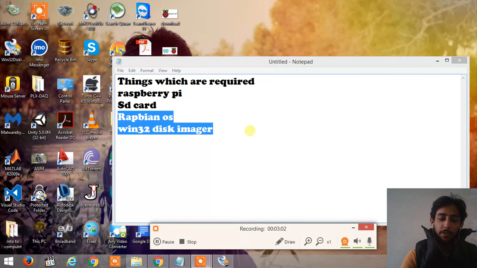Now connect your HDMI cable and power cable and connect it to the monitor, and now a window will appear and it will boot for the first time, and Raspbian will be loaded for the first time, and you can use the built-in features for the first time.